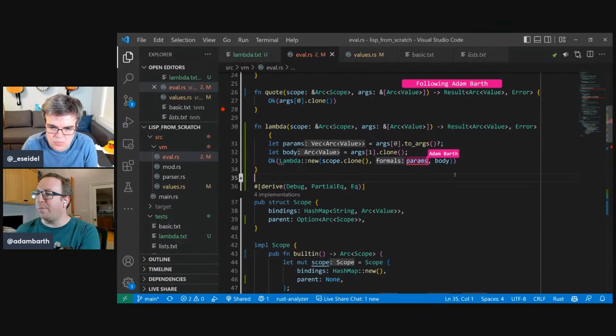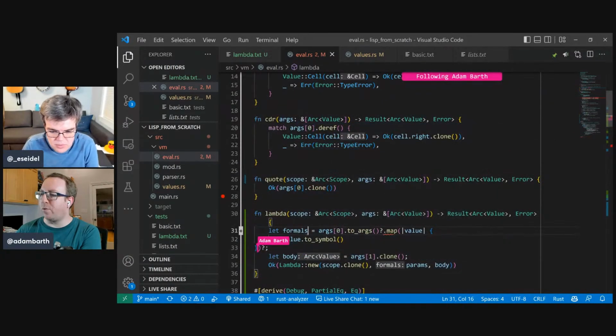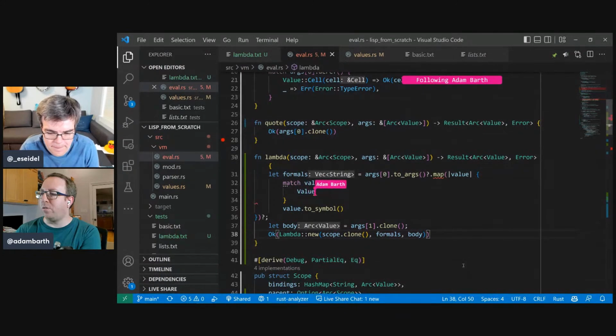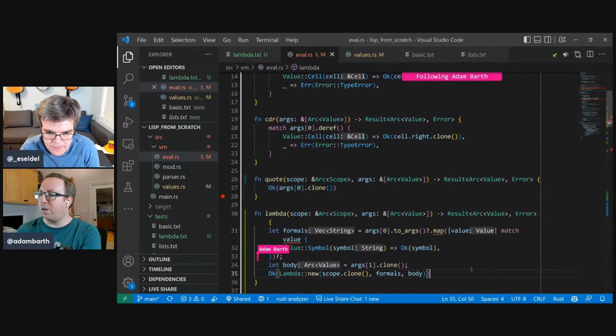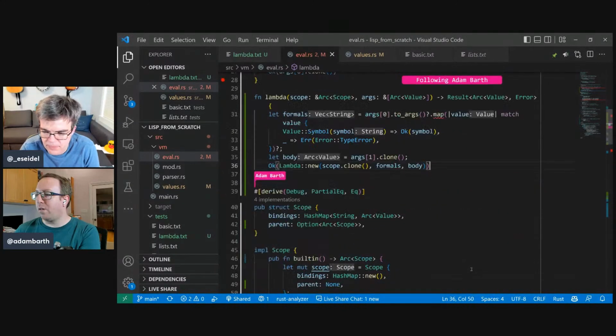But the params are not quite right. We need to map the params. So we're getting a value, and we want to get out a string. And these are really formals. Yep. So we want to match the value, and if it's a value symbol, then great. Get the string out. Otherwise, we want to get an error, which is a type error.